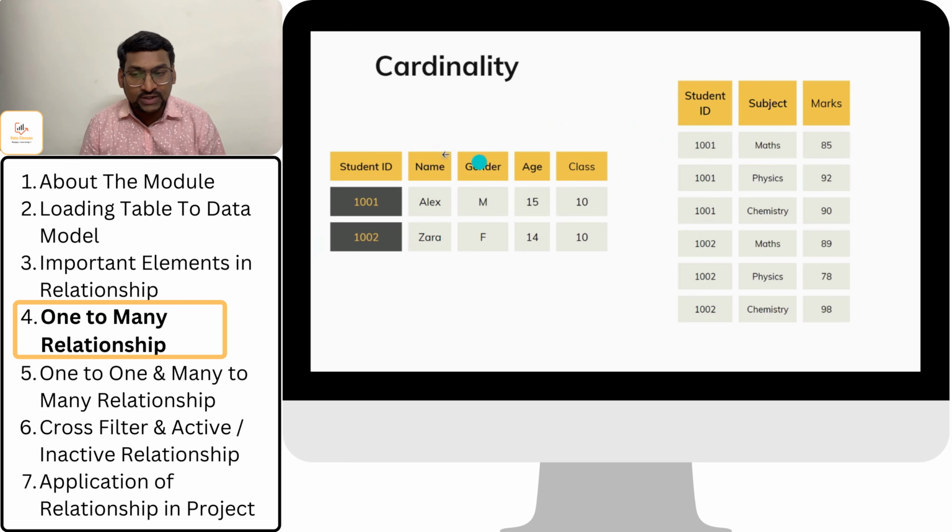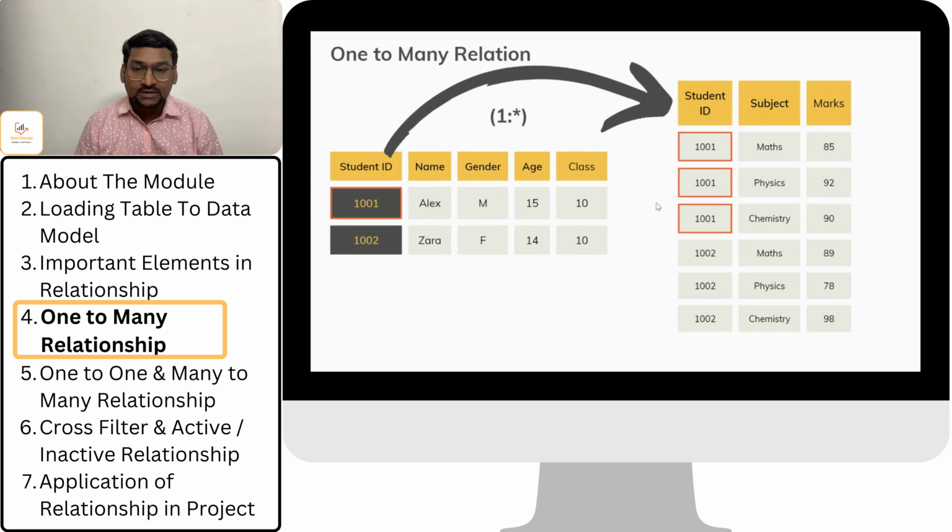So in both tables we have only one student ID column that can be used to connect. But in one table, student ID is a unique identifier, while in the other table it is not a unique field. 1001 in the first table has only one record, but in the second table, 1001 could have multiple records. When we connect this kind of tables, this kind of connection is called a one to many relation.